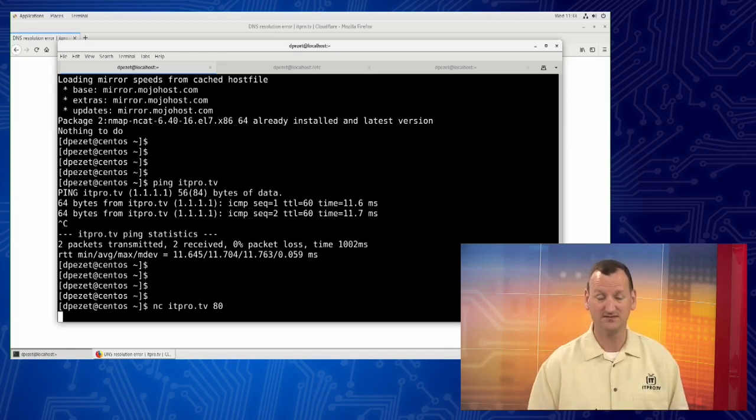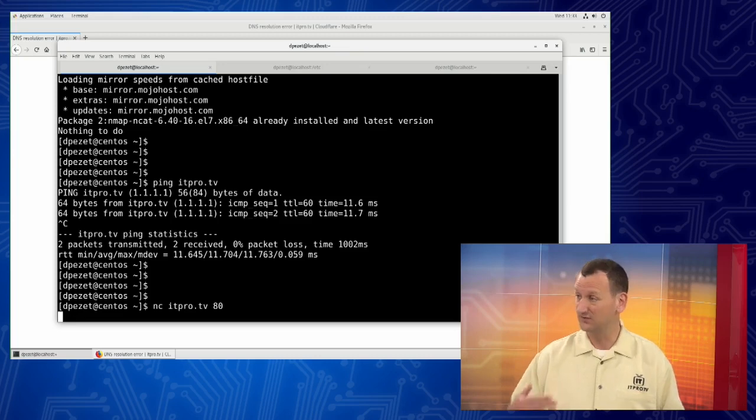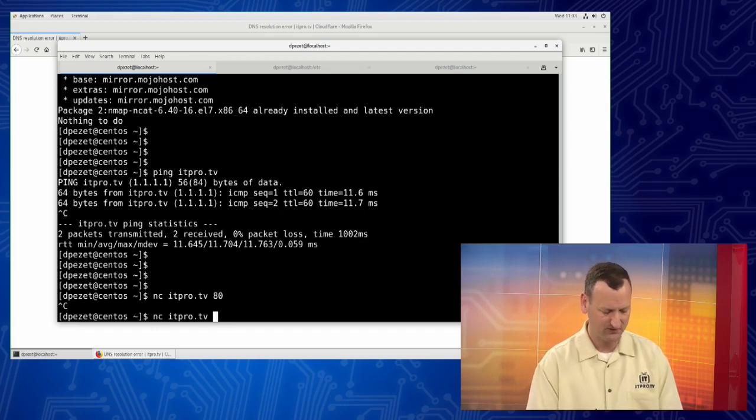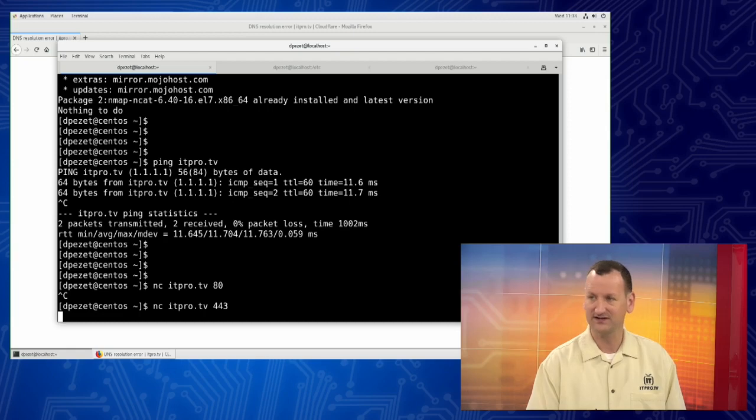But if it just sits here and times out, that's telling me it can't get there. I could test other protocols. There might be a firewall that's blocking port 80, but allowing port 443. So then I could break out of that, which I'm just hitting Control-C to break. And then I'll do 443 and see if I get anything better.